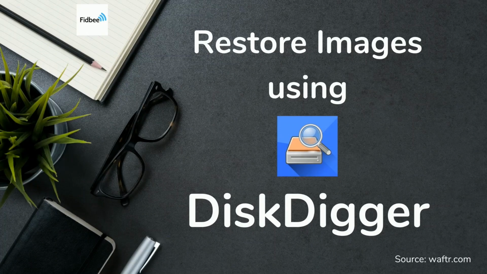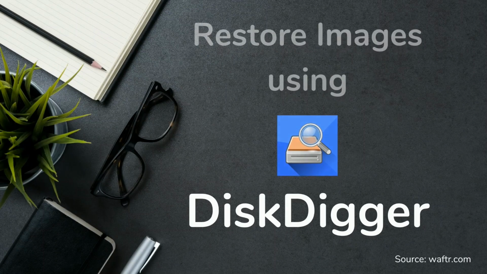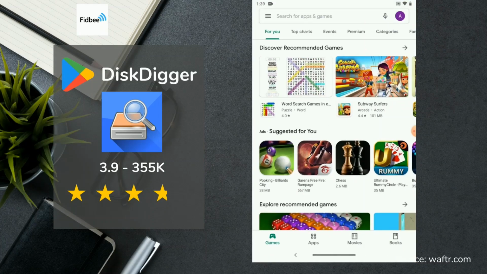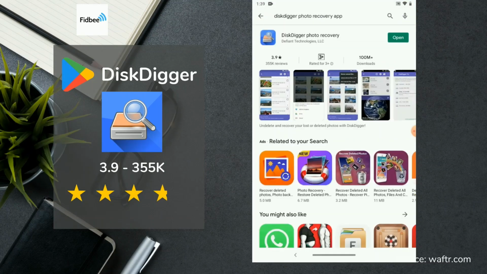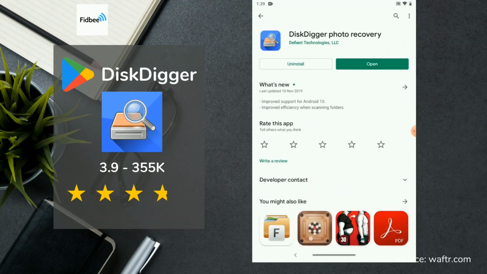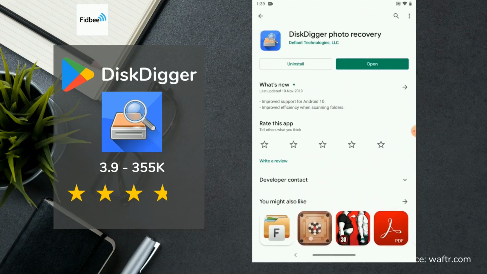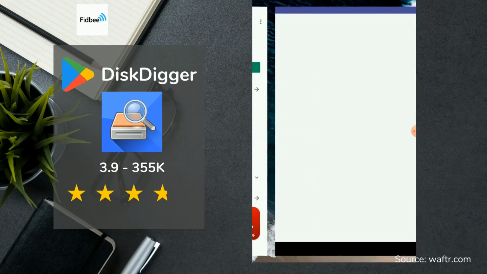So I'm going to use DiskDigger. This is an Android application. You can just go to the Play Store and download it by searching for DiskDigger. It has around a 3.9 rating out of 355k ratings. So you can see DiskDigger photo recovery app. I have installed it and I'm going to open the application right now.